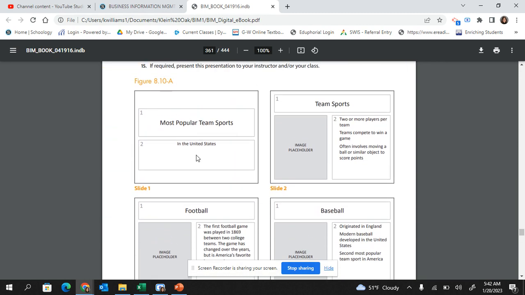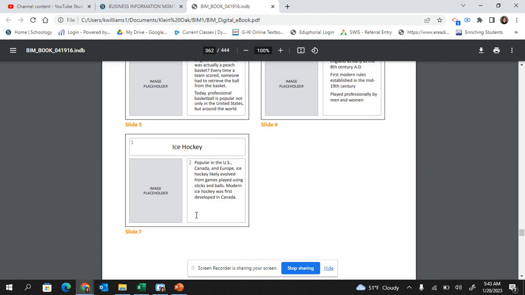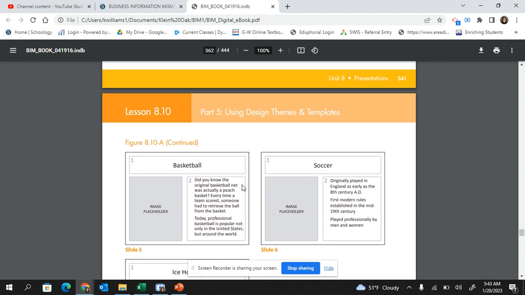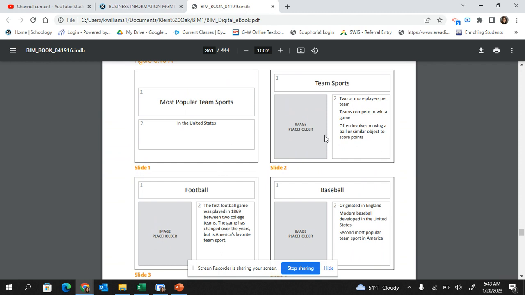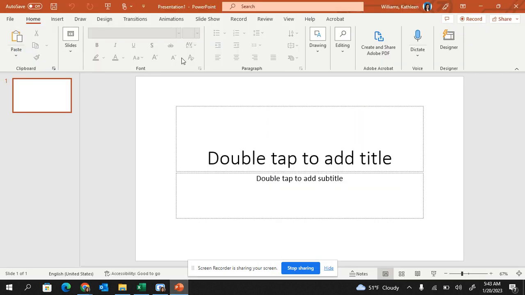You just have basic information to add. You have football, baseball, basketball, soccer, and ice hockey. You're going to have one picture for each, and text that you type about it. So again, not everyone's is going to look the same. You have a title slide, and then a slide for team sports. That's your second slide. Then you have one for each of those sports. The theme and colors are going to look different, but on each one you're going to need a title, a picture, and a text box to type all that. So, in order to do a theme, you open up a presentation.